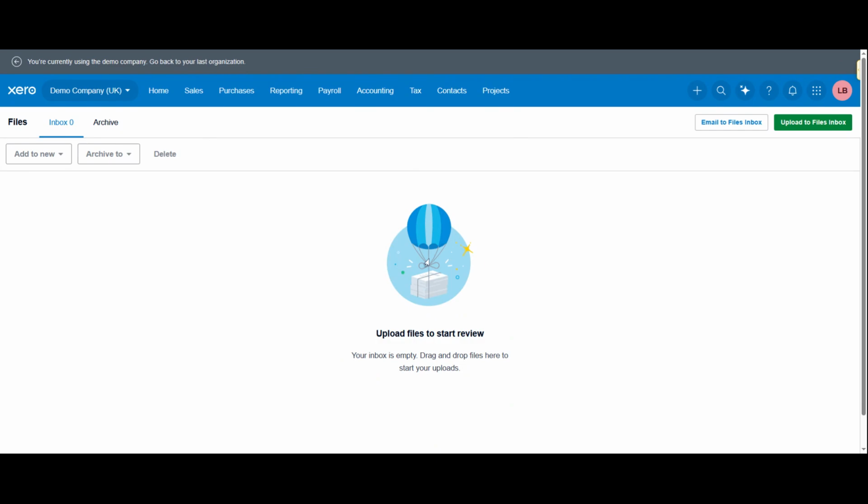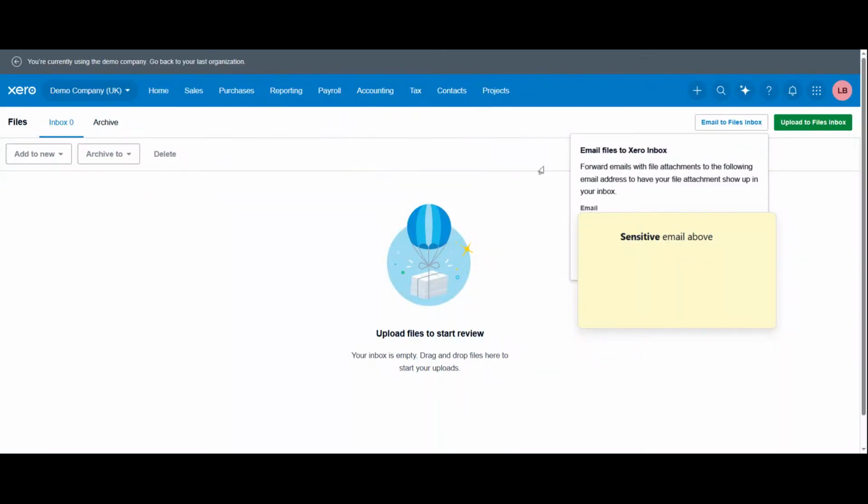Inside the Files section, look for your inbox email address. This will usually look something like yourorganization@xerofiles.com. This email address is unique to your Xero organization. Any receipt or invoice that gets forwarded to this address will automatically appear inside your Files inbox in Xero.